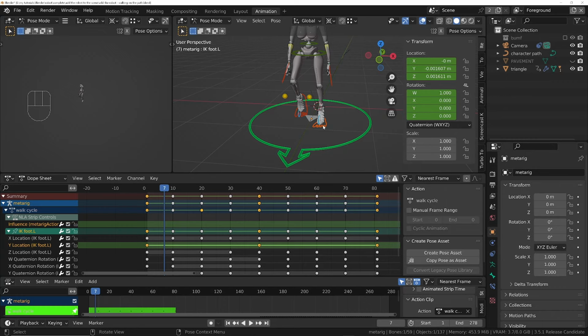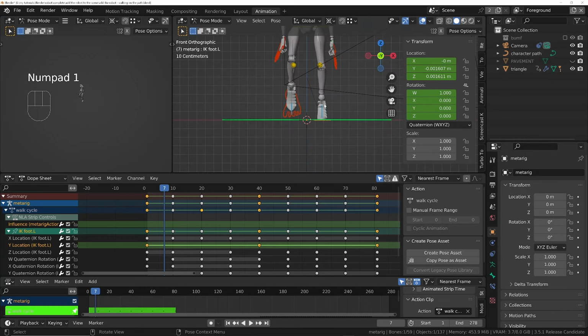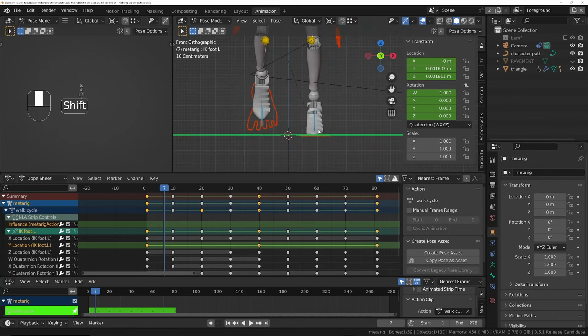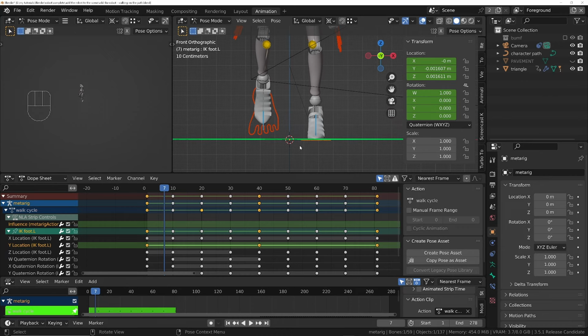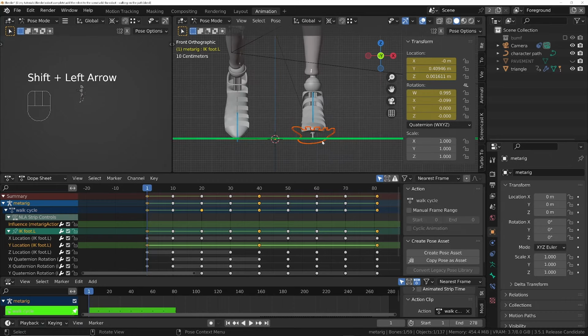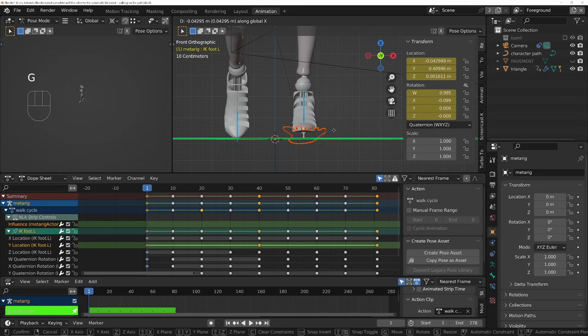We'll start with the right foot, and we'll press 1 on the numpad to look at front view. I'm going to move this just on the x-axis. Got to be very careful that you don't move it in other directions like the z-axis, otherwise it's going to throw off the entire animation. Making sure you're on frame 1, press G and then X to lock it to the x-axis, and then slide it along.